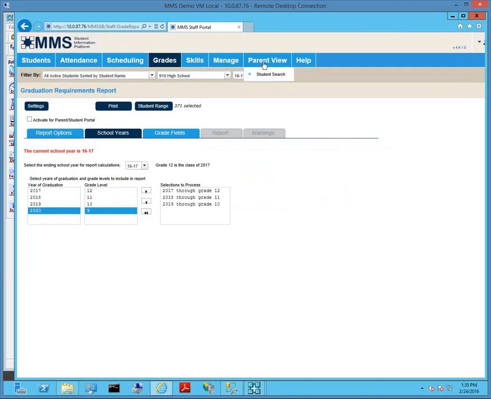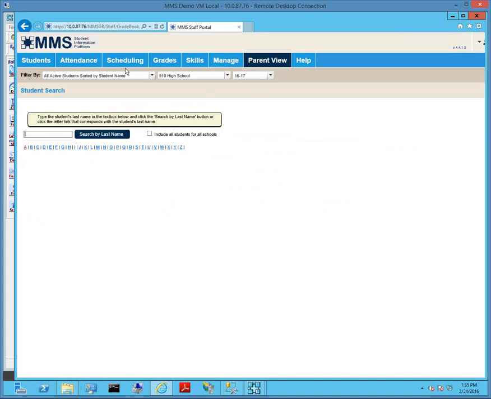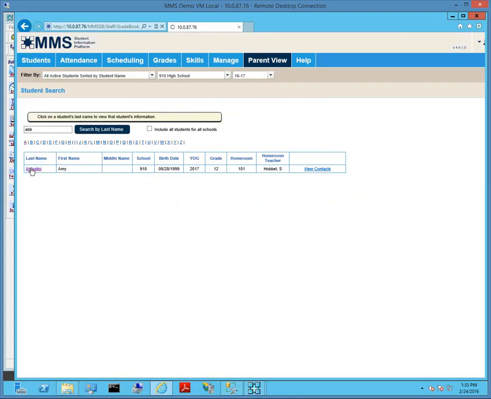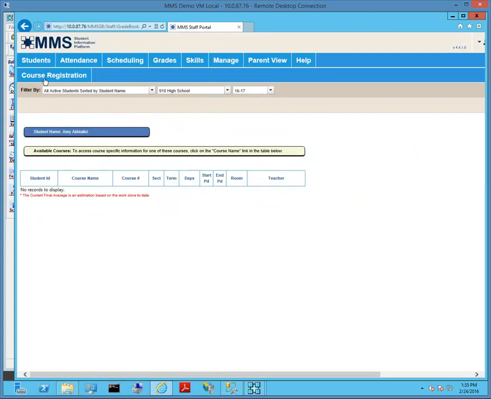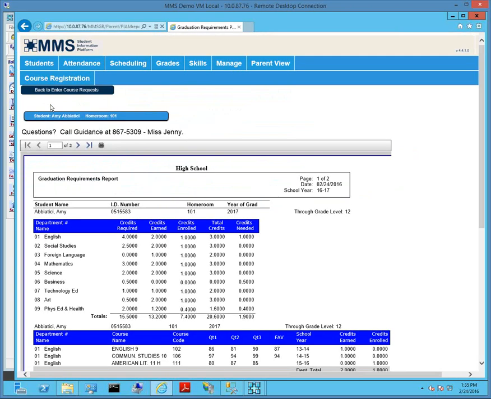And staying in here, if I do the parent view, and I look at Amy, under the course registration, I'm now going to be able to see that it is through her 12th grade year. So she needs an English class, she needs her business class, still needs a PE or health class to bring her up to date. So it's very handy that it shows me that.